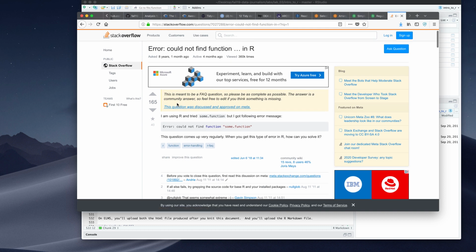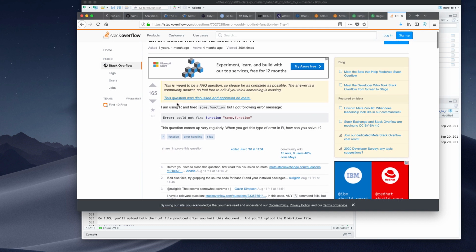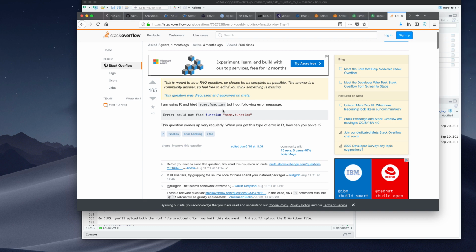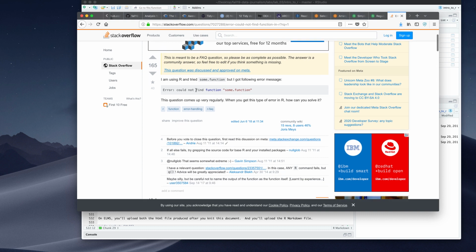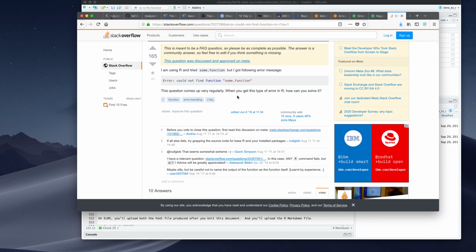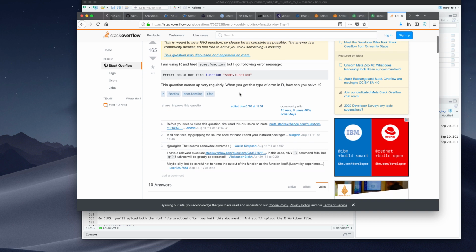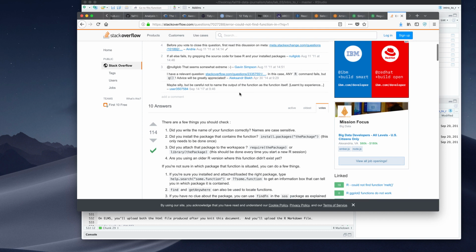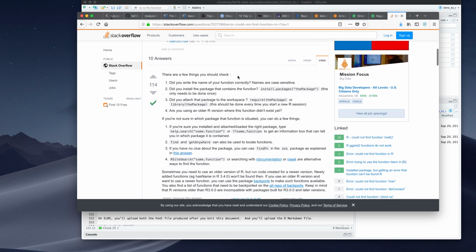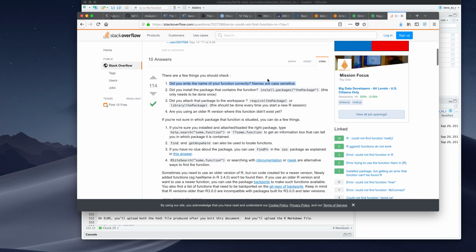So somebody posted a question. I'm using R and tried some function, but I got the following error message. Error, could not find function, some function. This question comes up regularly. When you get this type of error, how can you solve it? And oh look, a ton of people have put in answers, and this one's been upvoted 114 times, and here's a bunch of things to check. Here's the first one. Did you write the name of your function correctly?